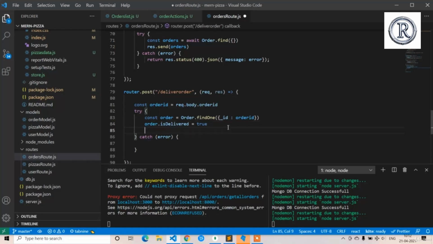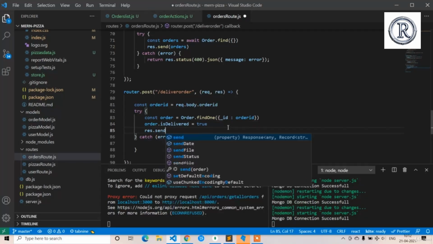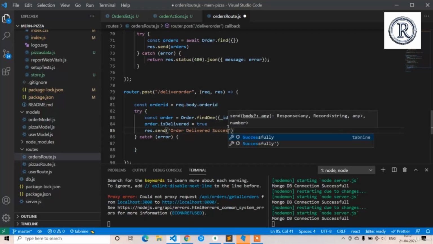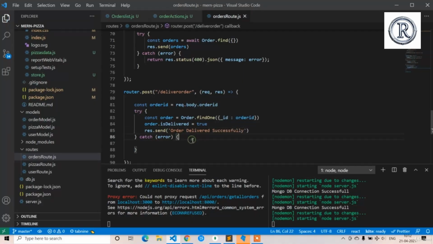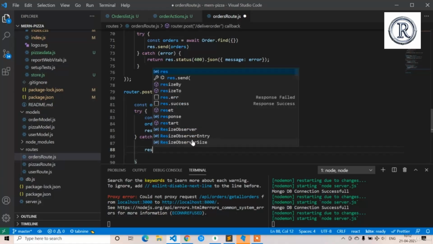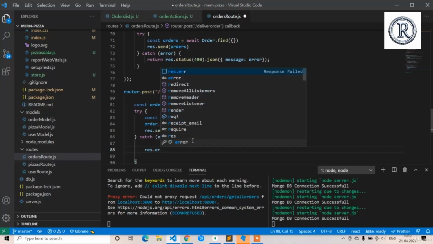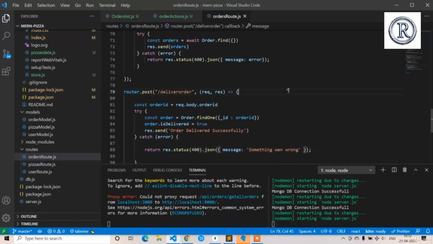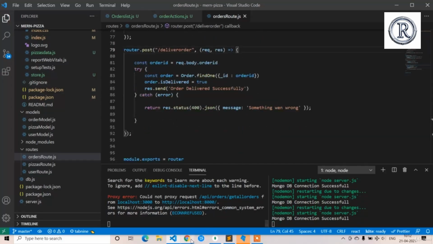Here I am going to send the response.send order delivered successfully, Control S, and here I am going to write response.error, something went wrong, Control S. Now we have completed both front end and back end for the delivery order. So let's go to the page.